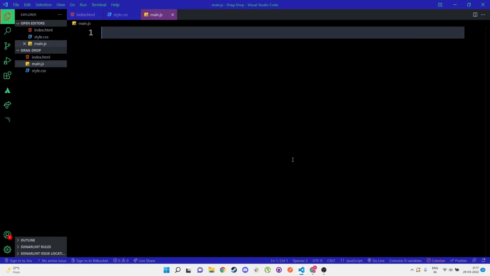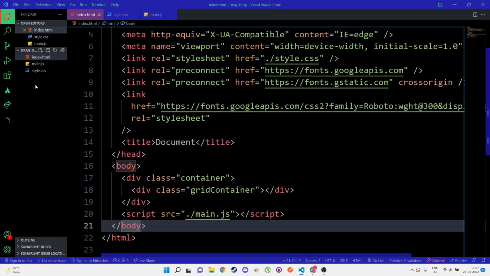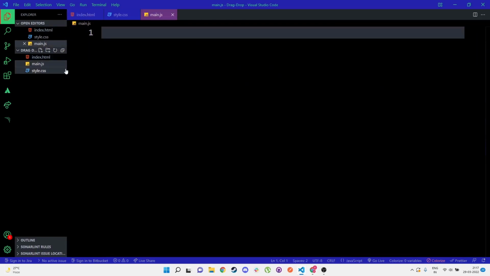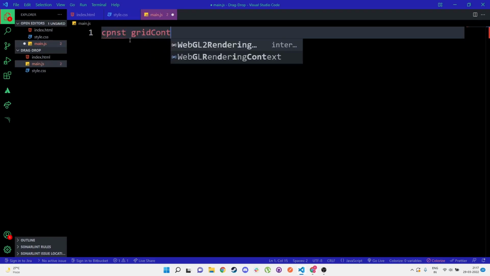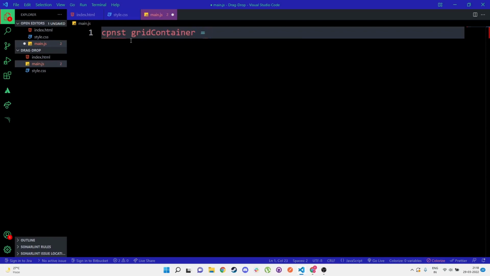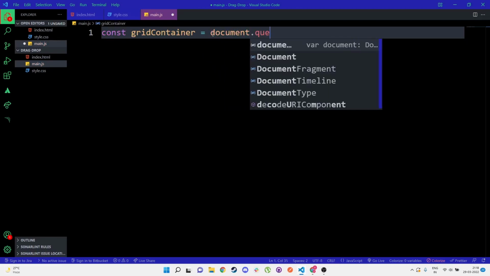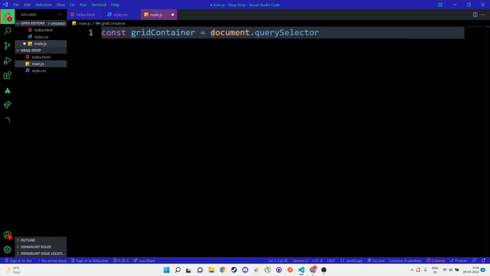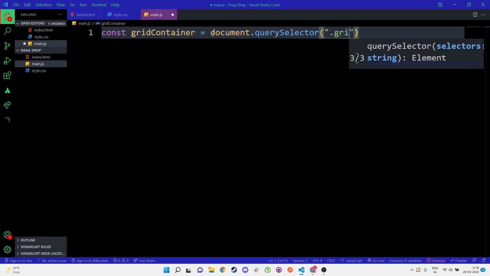Alright, so this is all we require for now, and then I'm going to go to the main.js file and start writing the functionality. I'm going to start writing the selectors so that I can select this container, and after that we are going to write the functionality. So first, define grid container. Sorry, I've been spelling quite badly today. We are going to select it using querySelector, and I'm going to write here .grid-container.